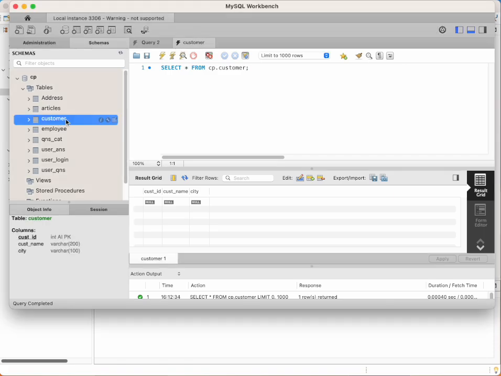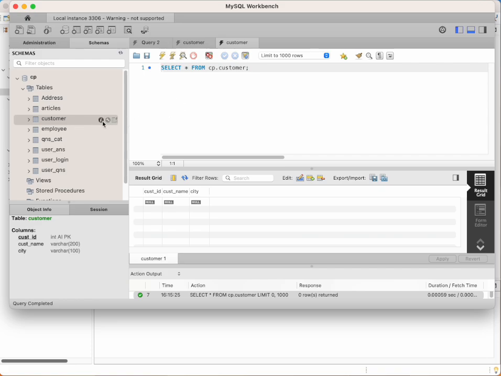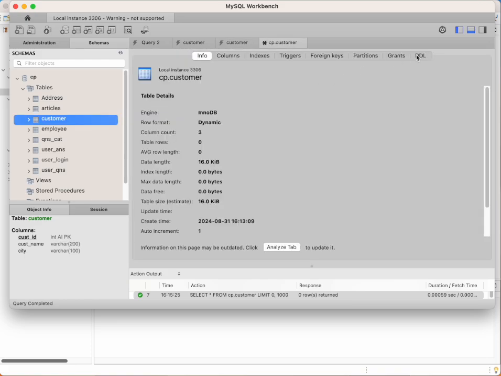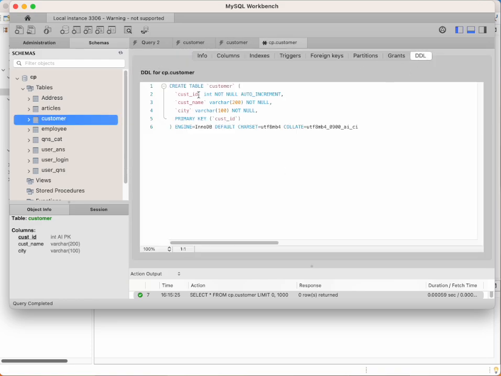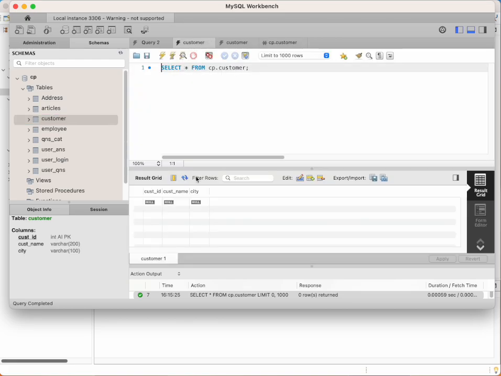I have a table. It has customer ID, cust_ID, cust_name, city. Cust_ID is auto incremented. Right now, we have no data.